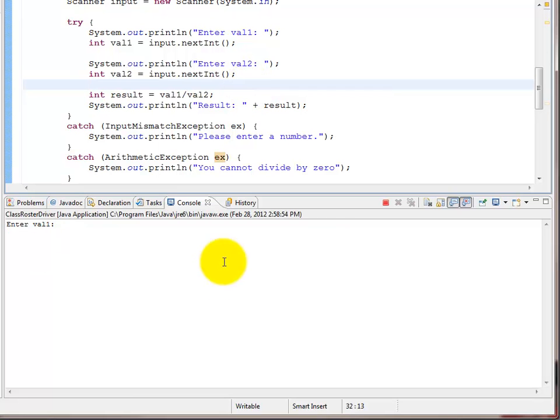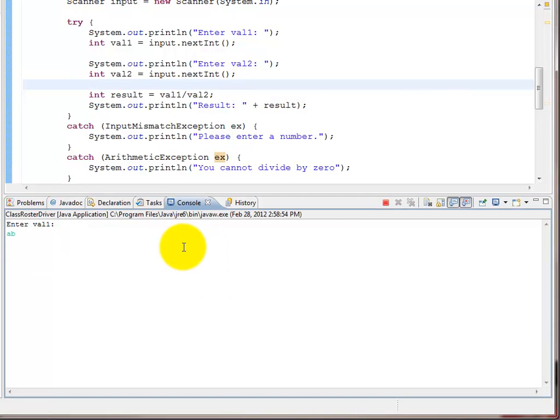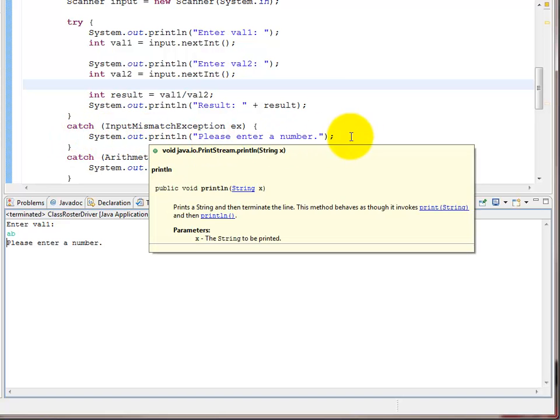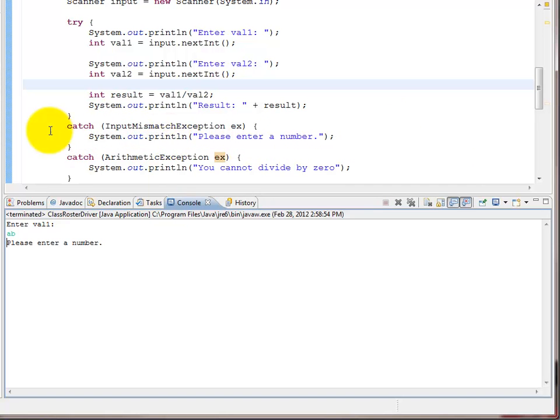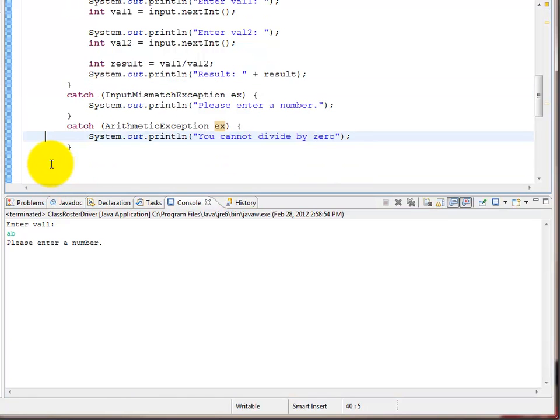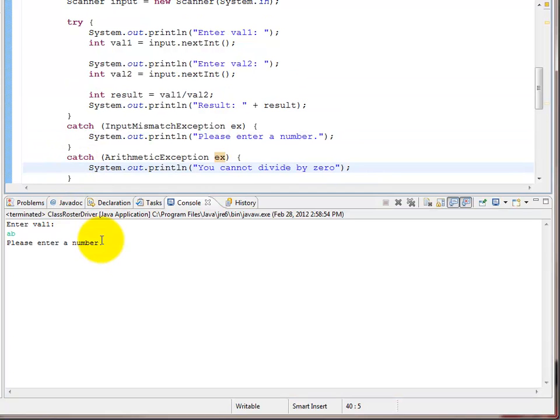If I run this again, enter val1, I put in AB. It threw an exception of type InputMismatchException, so it skipped over these lines of code here, and then it came down and ran this exception handler that says please enter a number. Once it does that, it skips over the next exception handler and runs the next line of code after that, which then just exits the program in this particular instance.